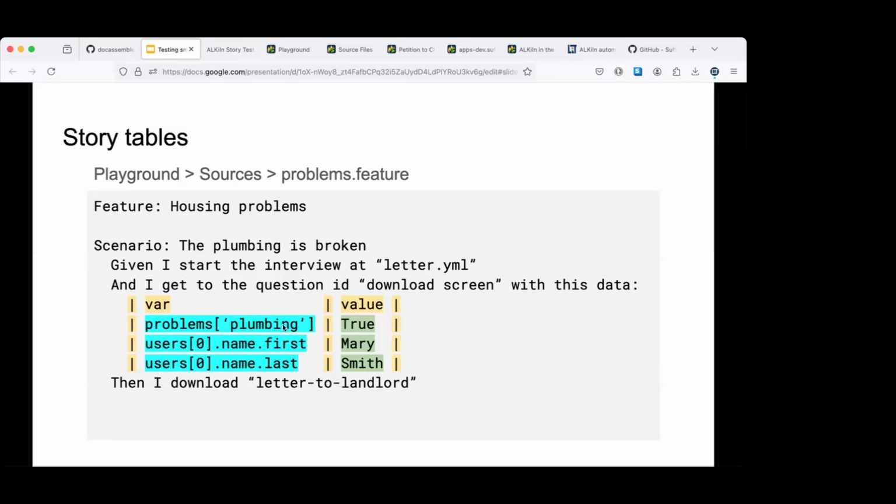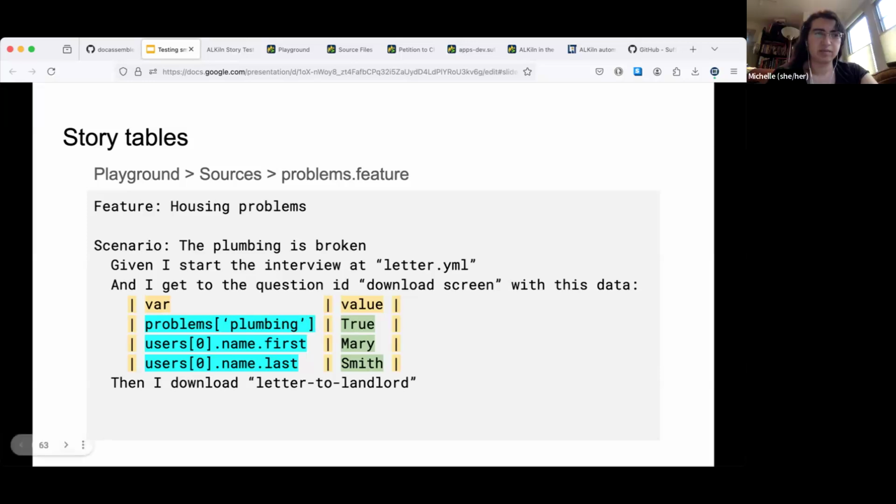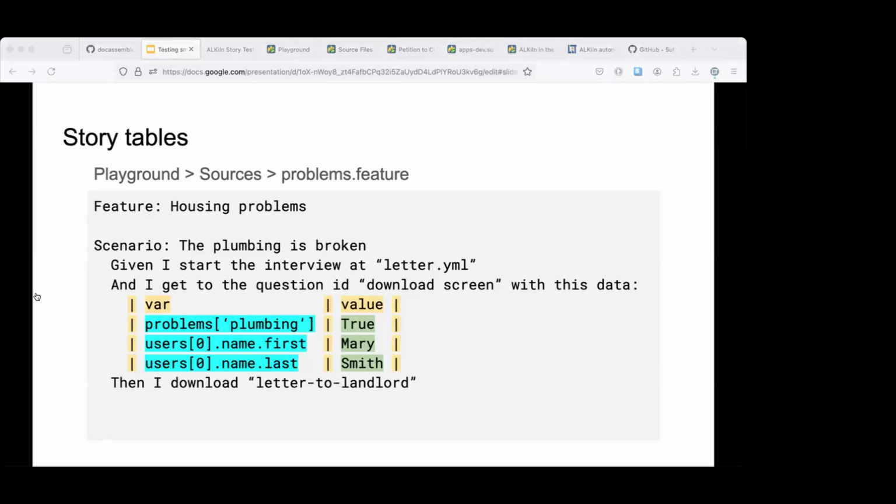So you're essentially giving it a whole bunch of variables and values and saying, use these wherever you need to use them to get to that. Exactly. And I get to the question ID screen. Exactly. Gotcha. That makes perfect sense.